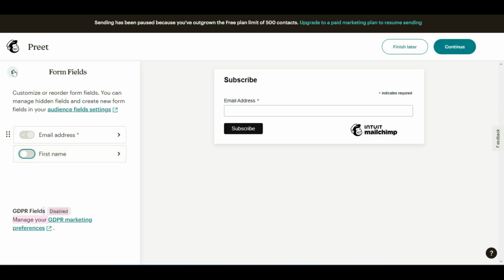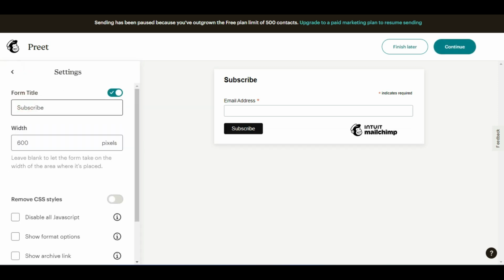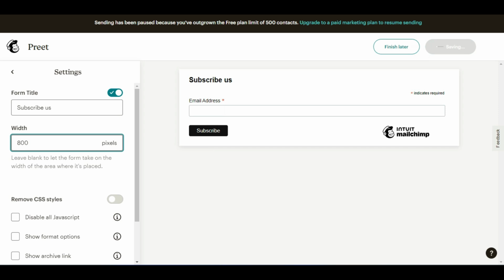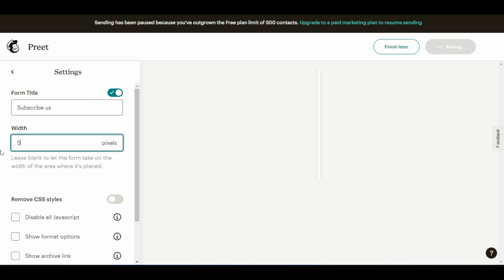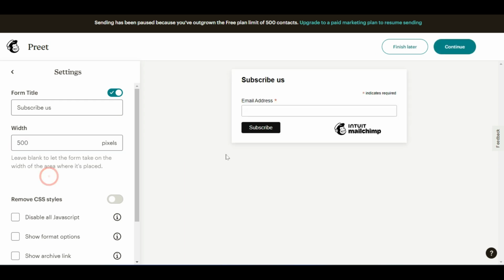Okay, then go back. If you need settings, the form title will be "Subscribe", but you can change the form title to "Subscribe us", like that, anything. And you can set the width of this particular form. Okay, let me go with 800. As you can see, we have more width here. I will recommend 500 to 600. I think that's enough. Depends on your website, the width you set there.